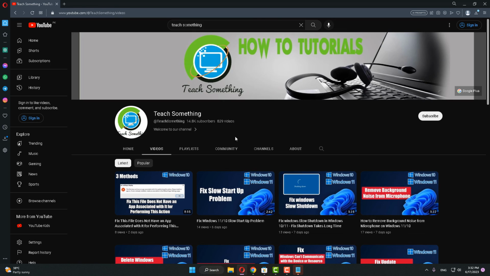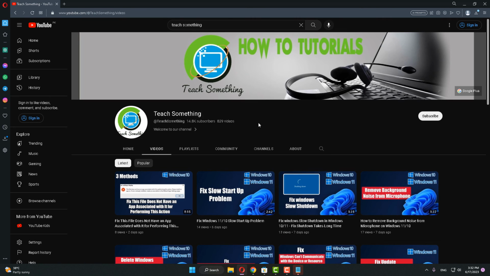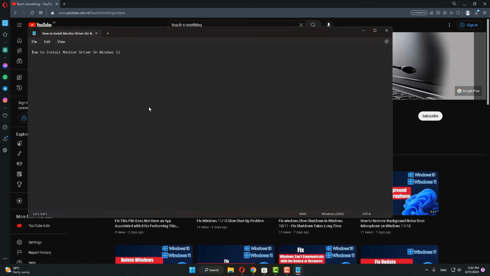After that, close it. Restart your computer, and I'm sure that after doing this step, you will have installed a monitor driver in Windows 11.